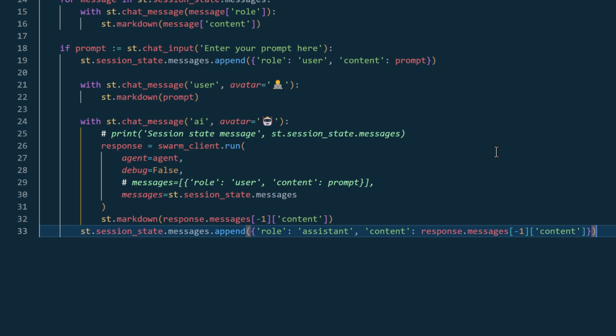To generate a response, we call the run method from the Swarm client. Inside this method, specify agent as the agent handling the prompt and pass in the list of messages. This includes the latest prompt, so the AI has the full context. The AI response is then rendered using Markdown to display it as part of the chat interface. Finally, add this AI-generated response to Streamlit.session_state.messages as a new entry with the role assistant, keeping the conversation history updated for further interactions.